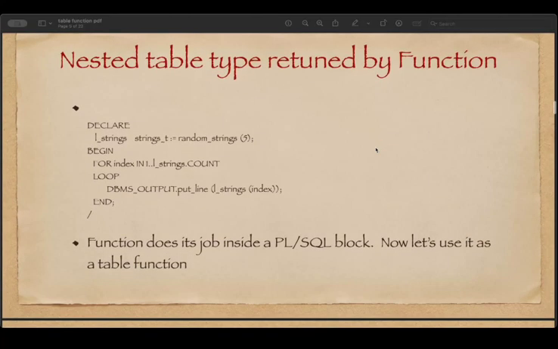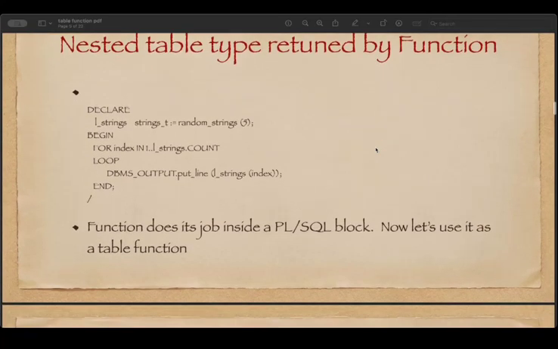Another function is, now we are calling our function which we declared above. You can see in declare we defined l_strings, then strings_t equals random_strings of 5. Now we are in a for loop, we can see the value of the index. So the function does its job inside a PL/SQL block. Now let's use it as a table function.